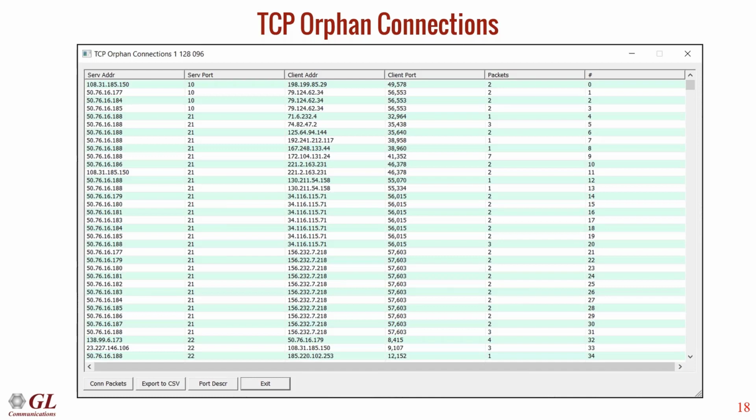Orphan connections usually don't have any SYNs, and it's an indication of two things: either we started to capture too late, or it's a denial of service attack. Probably it is a subset of orphan connections, but by definition they are connections which do not have proper SYN messages at the beginning of the trace.